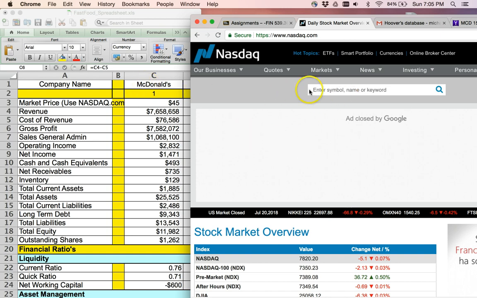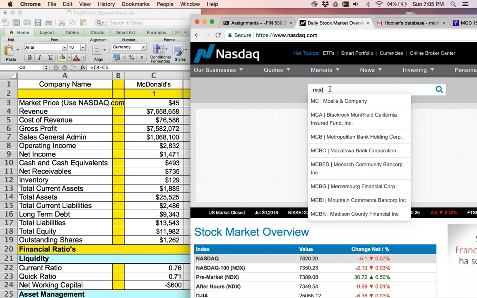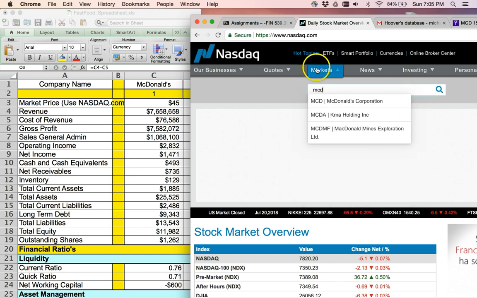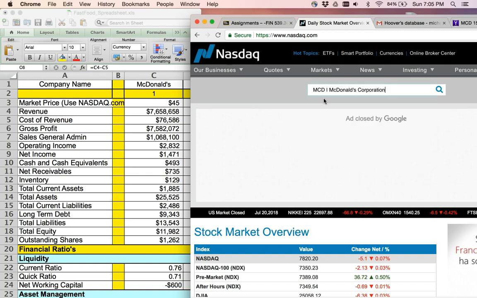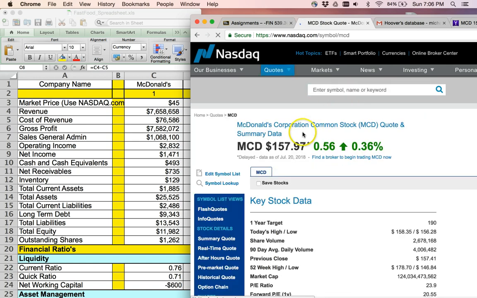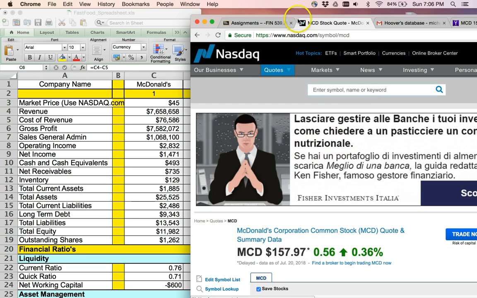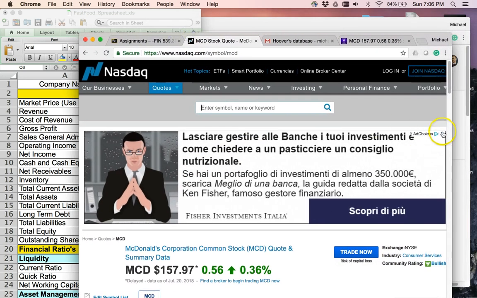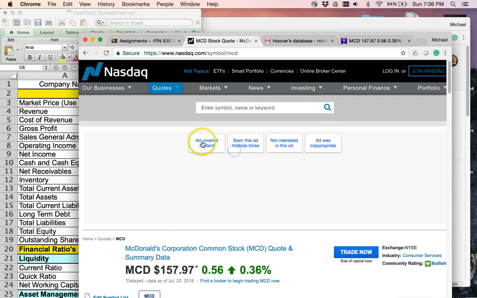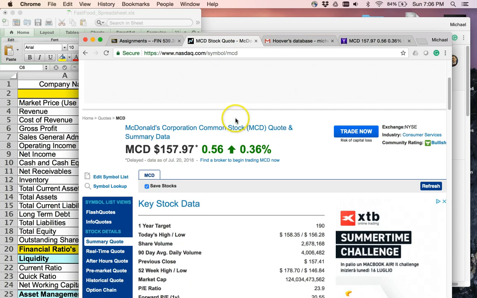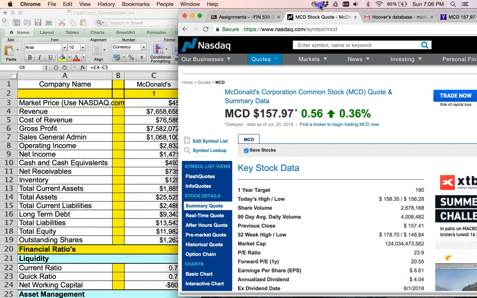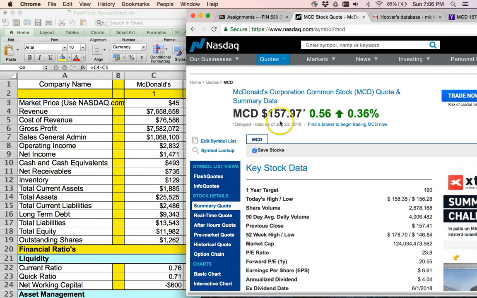So let me refresh the spreadsheet. We have McDonald's here. You can type in the name of the company or the stock symbol. As you start typing in the name of the company, you can see that a list pops up. So let's go to McDonald's Corporation. Right away, the first thing it gives me, of course, is advertisement. Let me get rid of that. Okay, so the first thing it gives me here is the stock price.